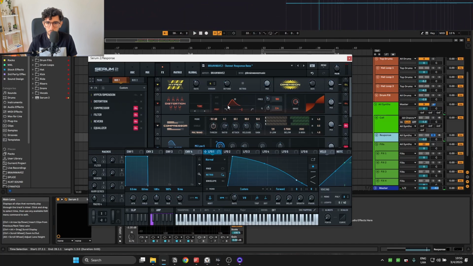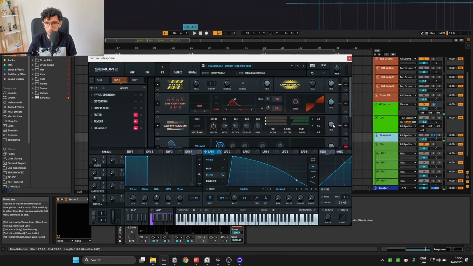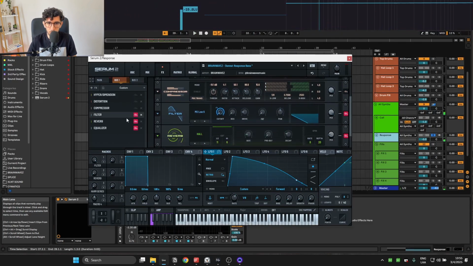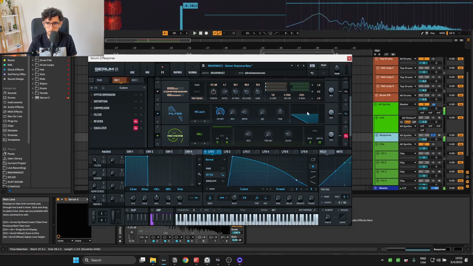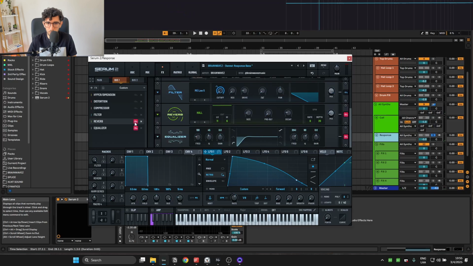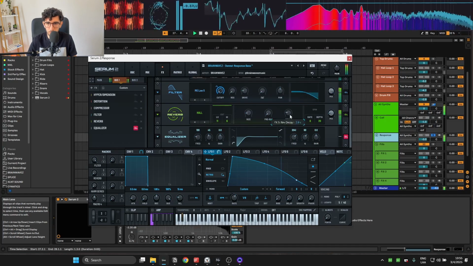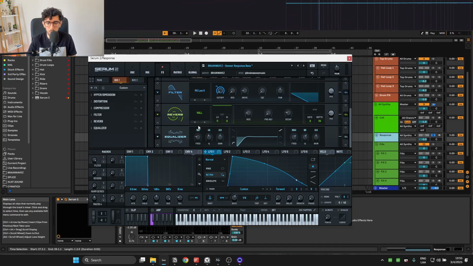Then tube distortion, post filter mode, compression multiband, filtering, pretty similar to the one that I showed before, reverb, and then just an EQ cutting the low end.